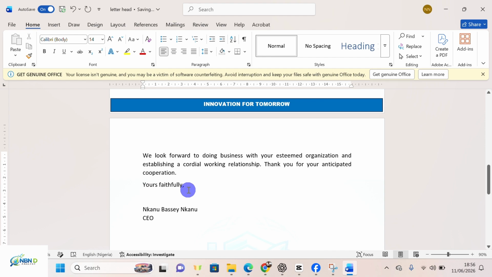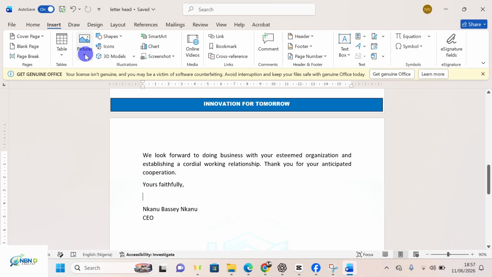Before you can include a signature in your document, first you must have scanned the signature or snapped it and sent it to your system. So my signature is already in the system and I want to insert it here. So I'll go to my Insert tab, then click on Picture. Step 1 was to click on your Insert tab. Step 2 was to click on Picture under Illustrations.